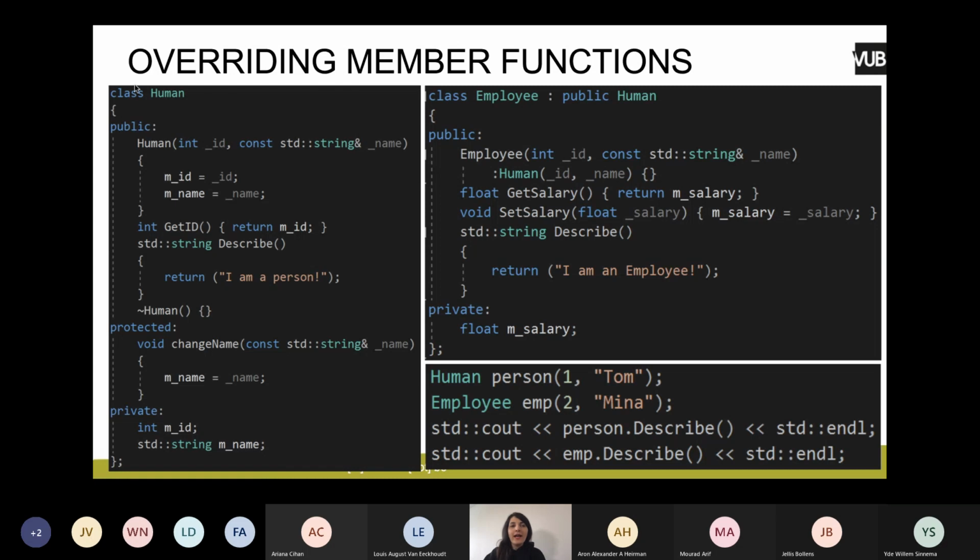For overriding, we have again that human class, but we added one public function to that, which is describe, and it only returns one string object, and it says that I'm a person. We write the same function in employee, which is inherited from human, with the same syntax, the same name, same output, the same arguments.